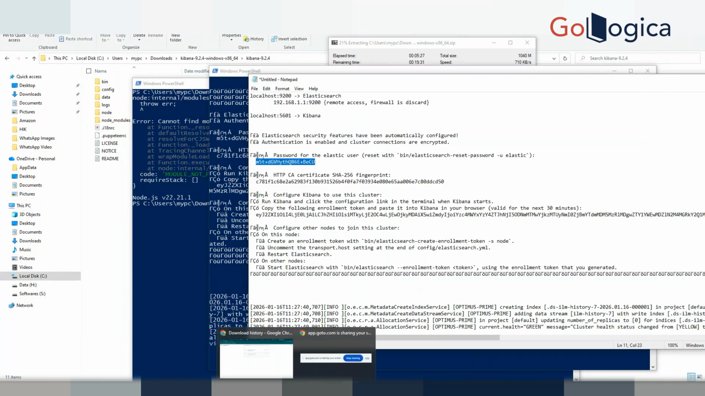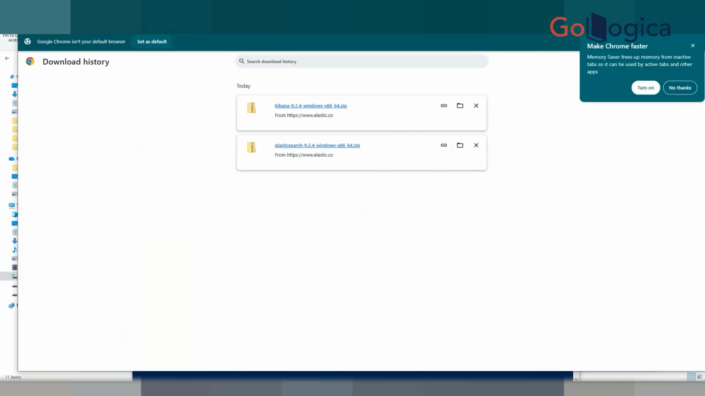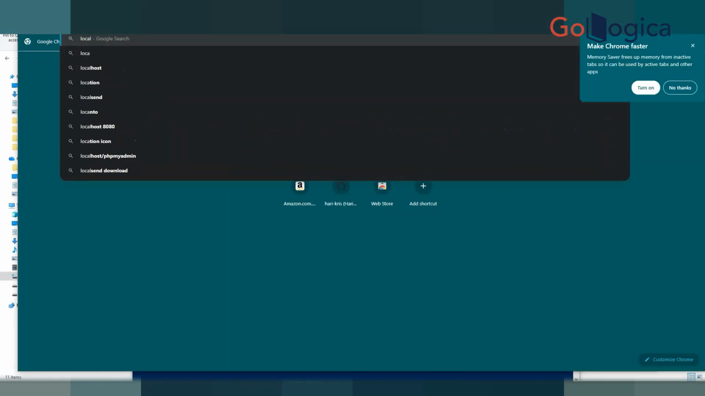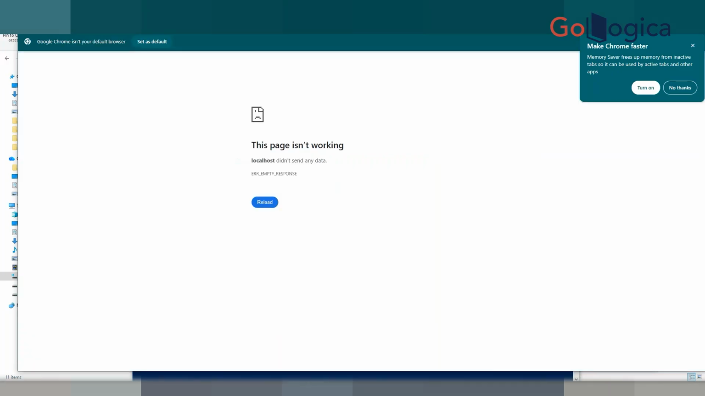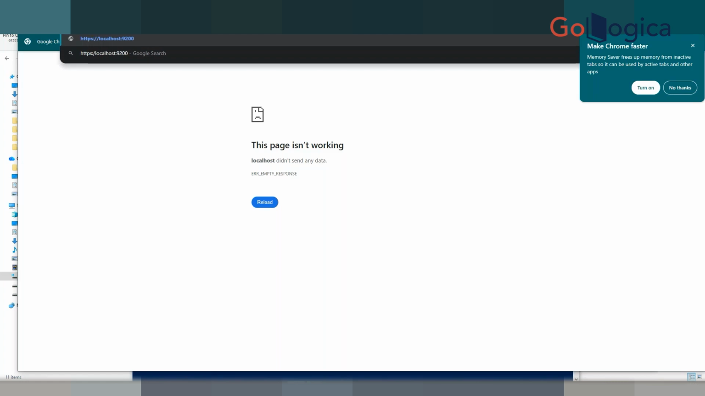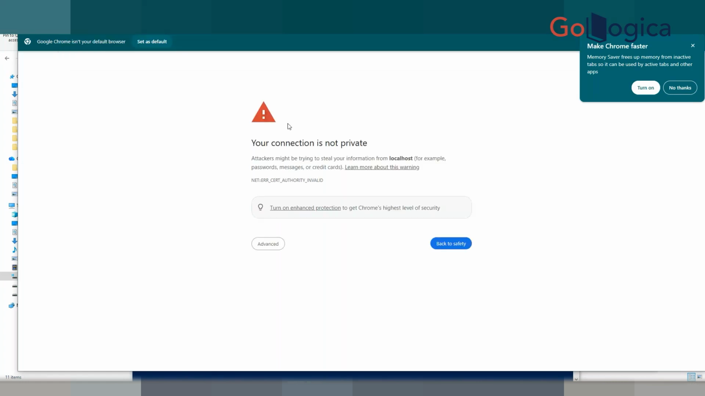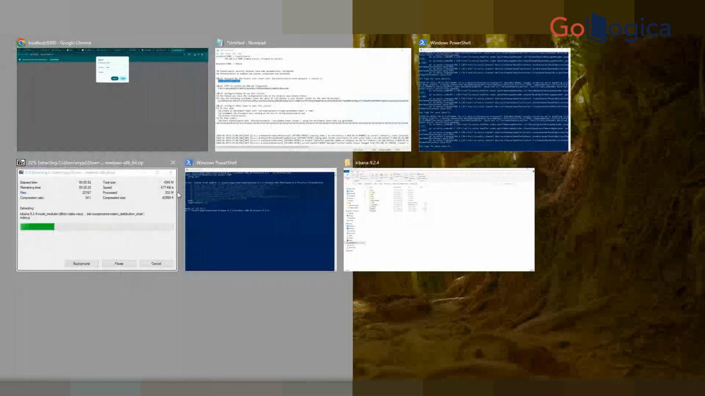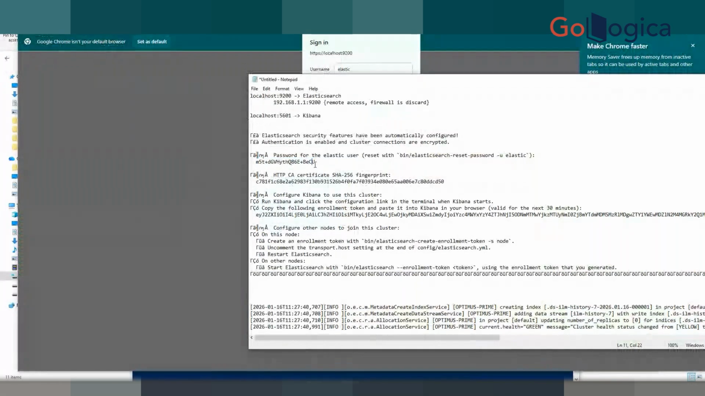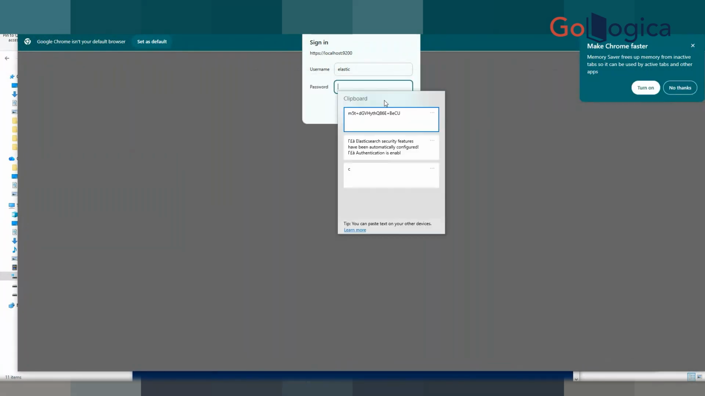Now let me go to my browser. I'm going to type localhost colon 9200. It runs on HTTPS. It says the connection is not private, not a problem. It asks for my password. The username would be elastic, and the password should be copied from the notepad. This is the password for it. I need to copy it here and paste it.